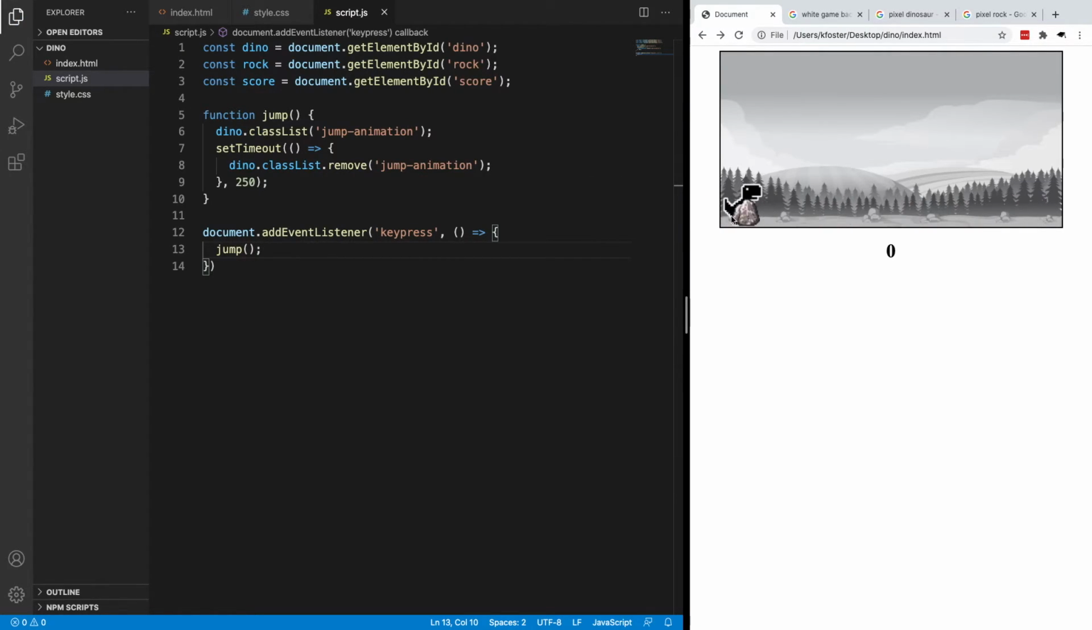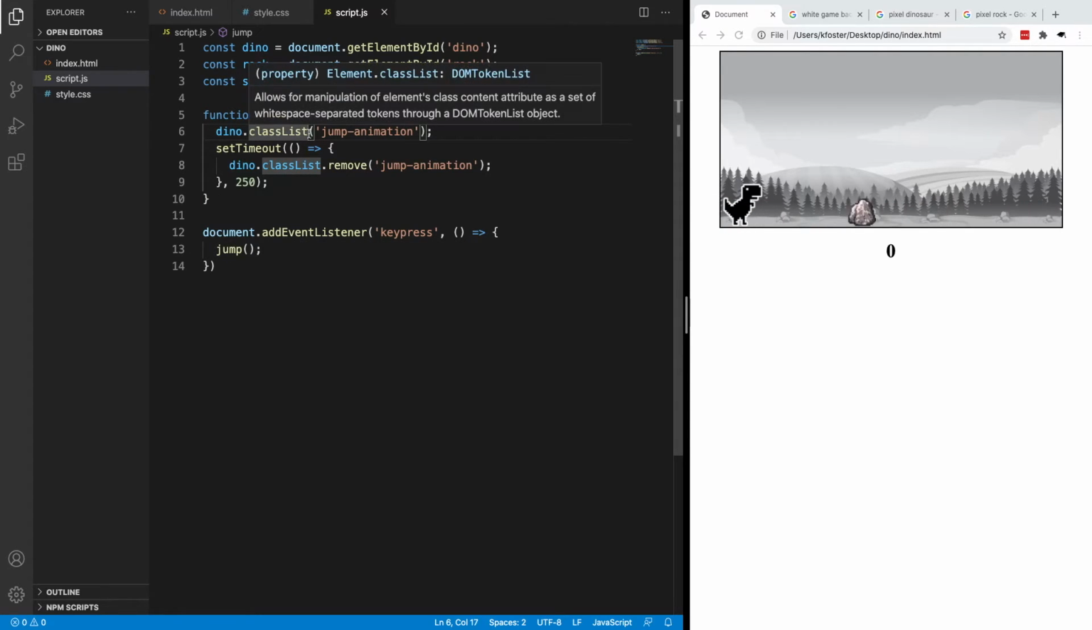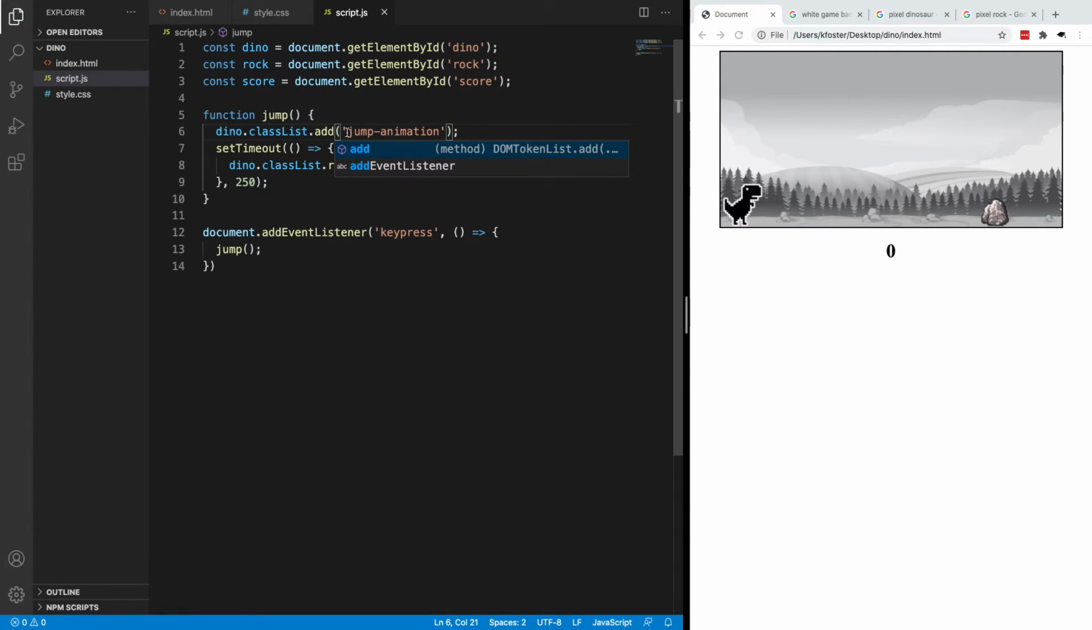So now if we press space, nothing's happened. And that's because we made a mistake here. So this should be dino.classList.add, because we want to add this to the class list. So if we refresh now, whenever we press the space bar, it's jumping, and it seems to be coming down a little bit quick. So we're going to remove this after a little bit longer. We'll just say 500 milliseconds. If we refresh, now we can see it's jumping, hanging at the top for a second, and then landing. So this is what we wanted.